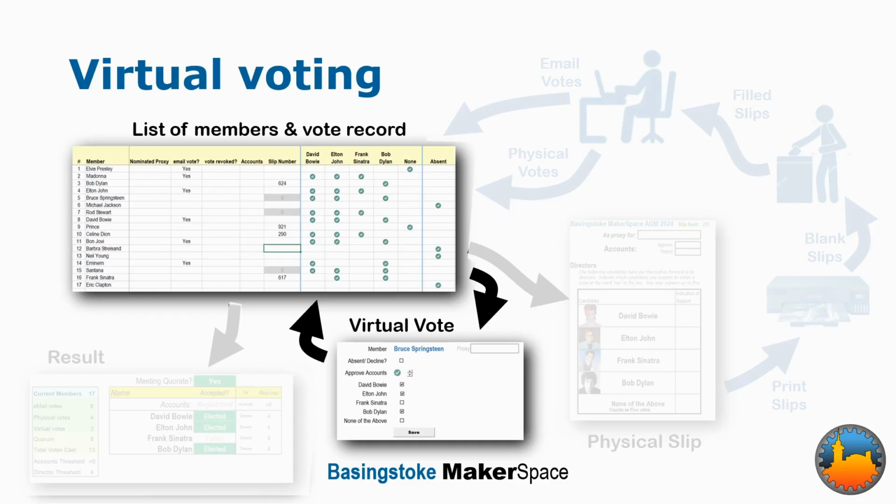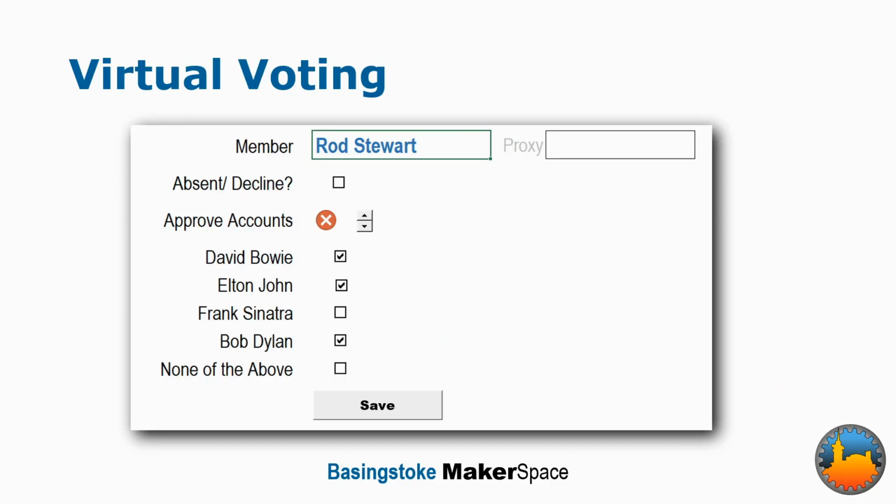The worksheet to handle the virtual voting is a little bit more complicated. It incorporates a number of active controls. At the top, we have the name of the next member who has not yet voted. The administrator can then use the active controls to fill in the options that the member indicates, and then press Save to note their preferences into the record.